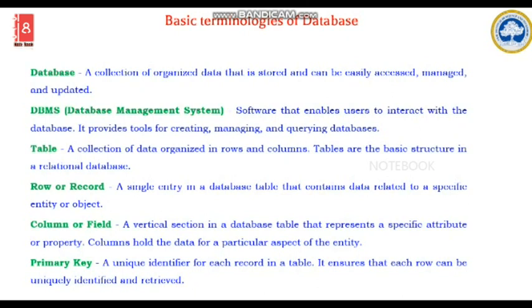Comes to the table. A table is a collection of data organized in rows and columns. Tables are the basic structure in a relational database. And what is a row? What is a column? Comes to the row. Each row in a table is referred to as a record. So each single entry which we keep in the table, which contains data related to a specific entity or object, is called a record.